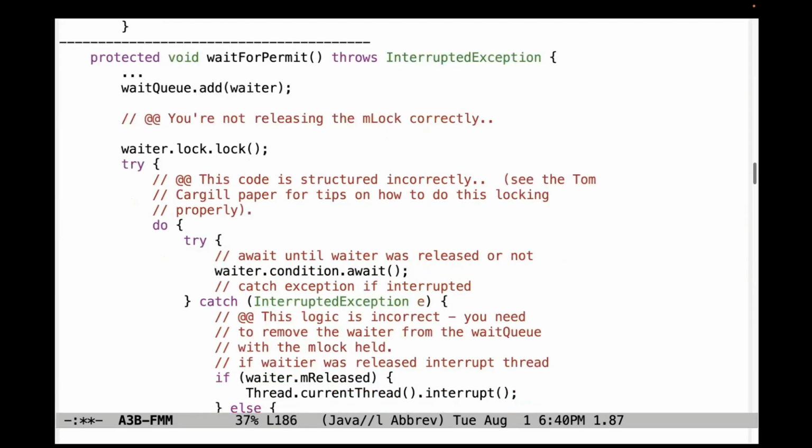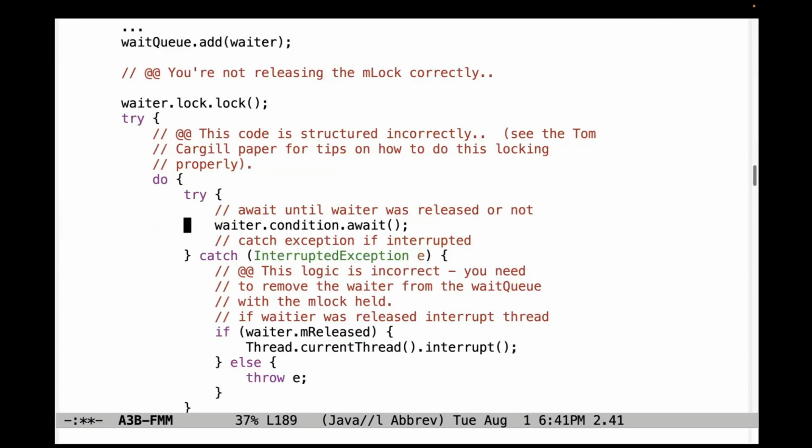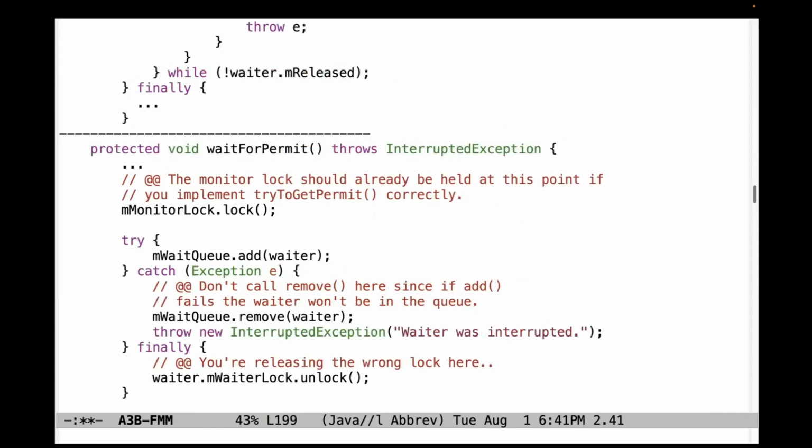And this code is structured incorrectly. It's just confused. I'm not going to try to debug it in great detail, but it's definitely not what you want to do. Once again, see the Tom Cargill paper for tips on how to do the lock ordering properly, as well as take a look at the videos that I put out that explain how to do all this stuff. And these tests, these won't pass the test. So I hope they aren't passing the test.